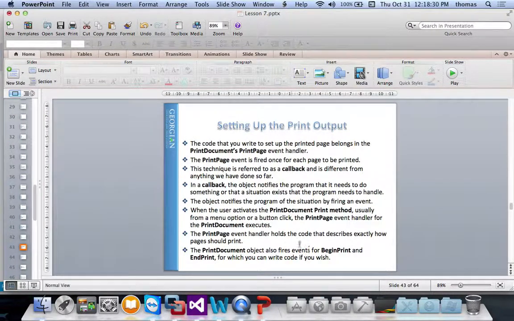end print, where you can actually put stuff in there when the document starts printing or ends printing. You can actually poll the user and say, do you want to print this again? When end print is ready to go. Or begin print, are you sure? You know, as an example. Do you want to save your work? You know, there's all kinds of stuff you can do with these events.